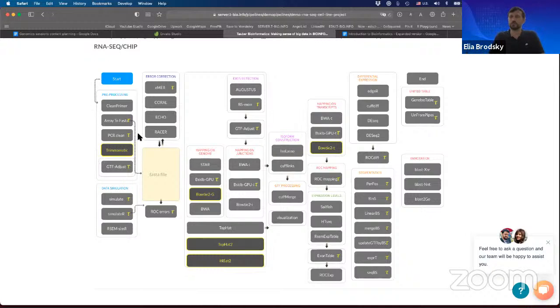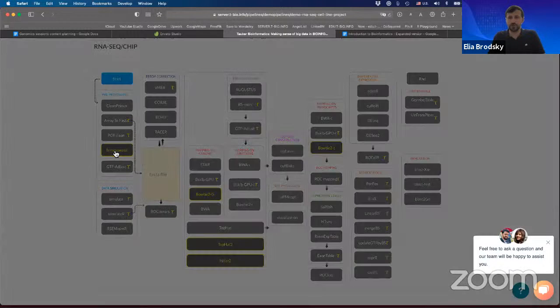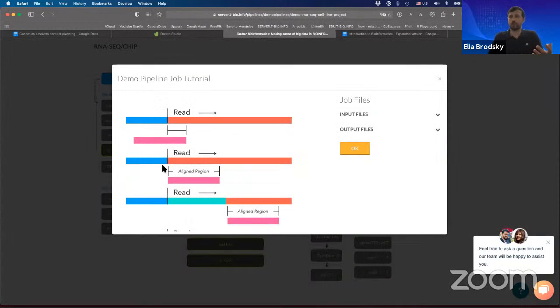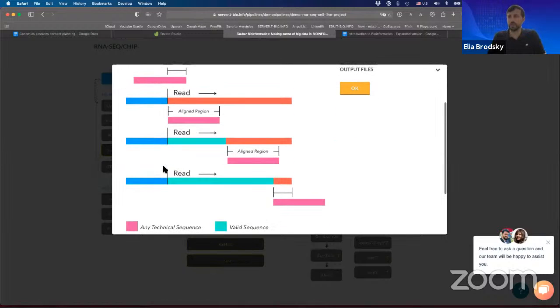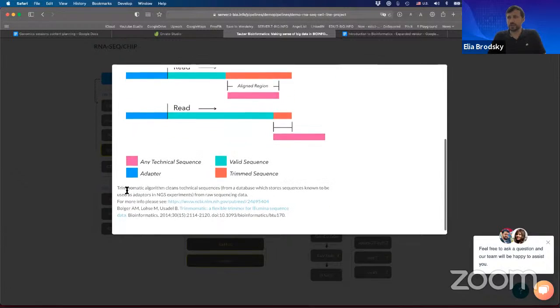Okay, great, Saksham. Trimomatic, right? It's the only one here. So let's click on Trimomatic. Okay, and let's learn about what Trimomatic actually does. How is it a pre-processing step? So Trimomatic, you can scroll down here and it says the Trimomatic algorithm cleans technical sequences from a database which stores sequences known to be used as adapters in next generation sequencing experiments from raw sequencing data.